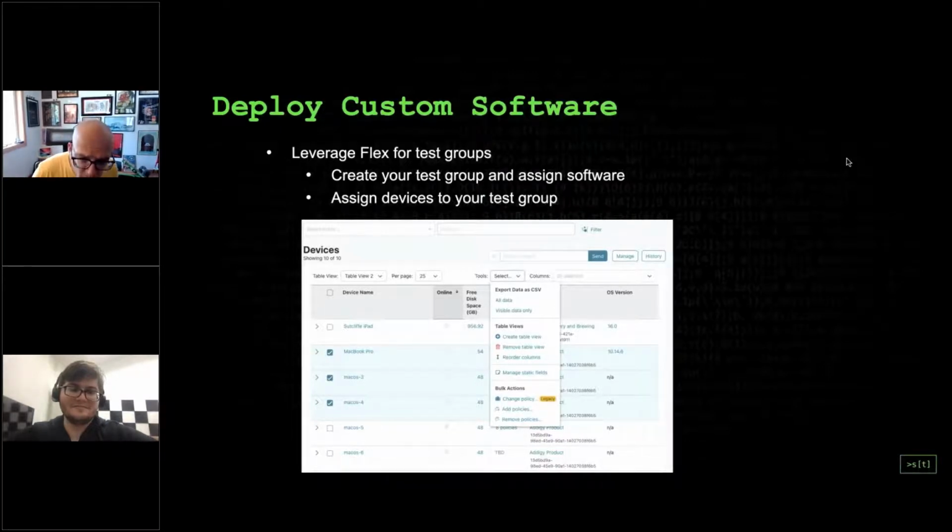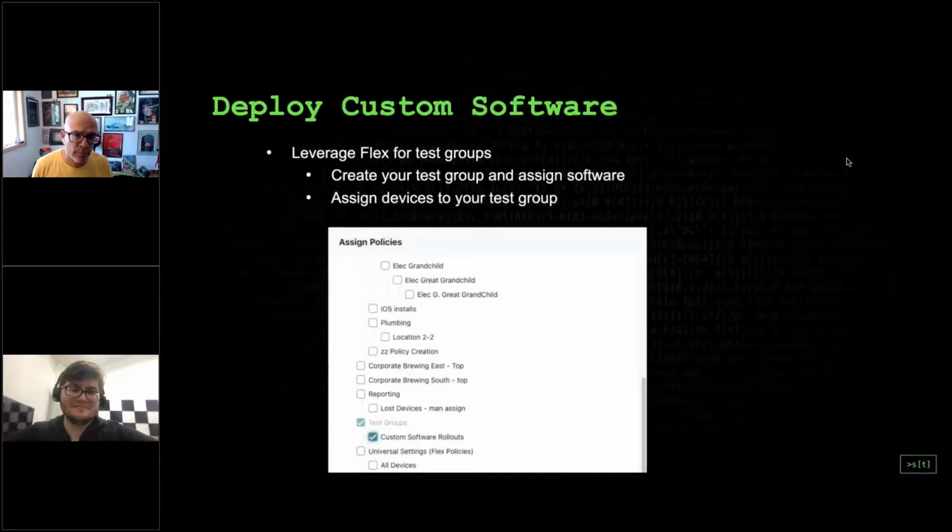Sorry, I have the wrong one picked in this, but we're going to click the add policies button, and let's go to the next slide. And when I come up with the assigned policies, I'm going to pick the custom software rollouts. And what it's going to do is each of these devices is now going to be added to that policy.